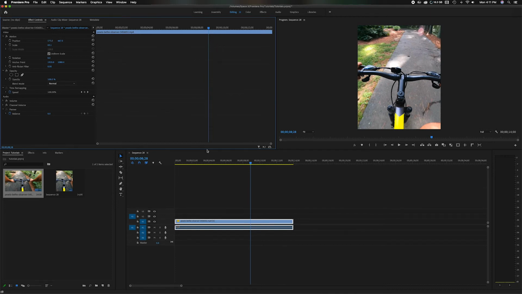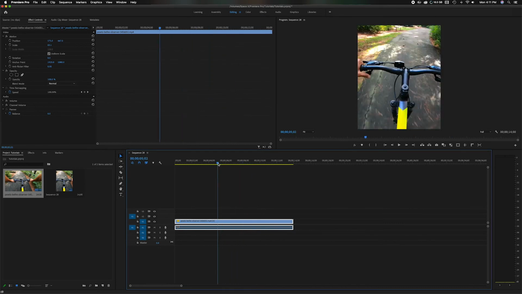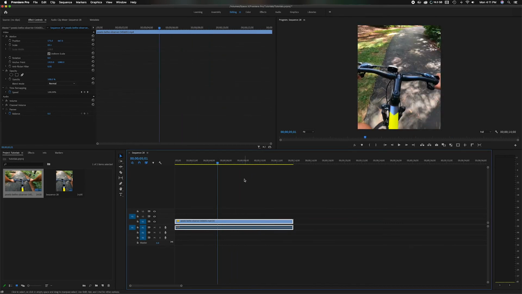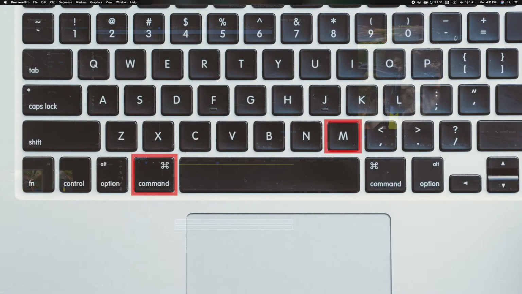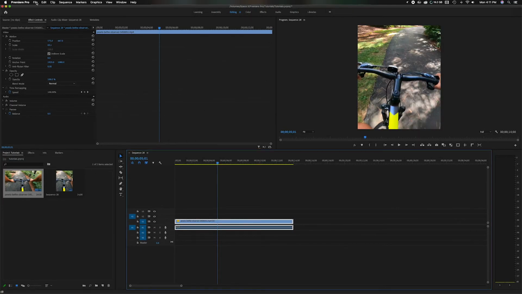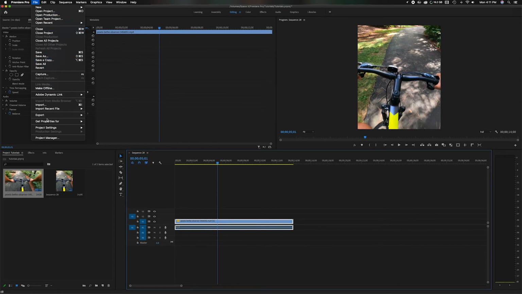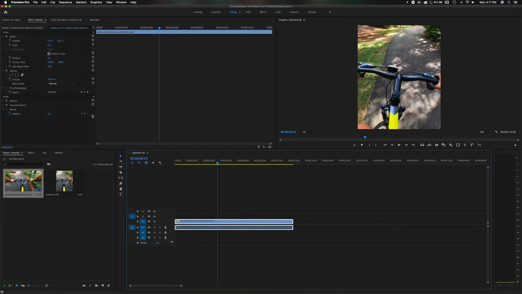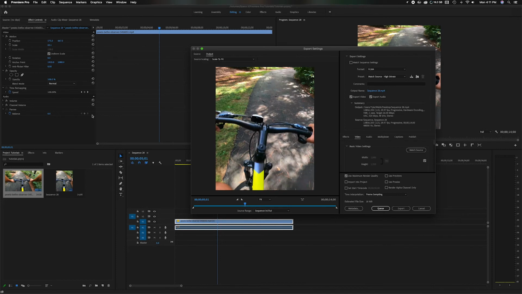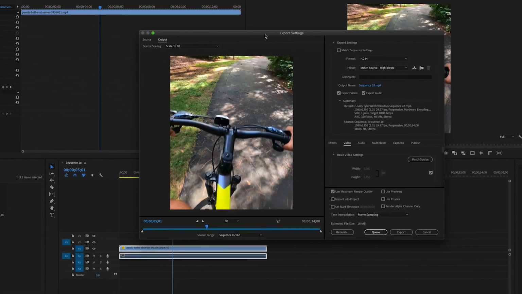So now we have this set to where we want it to be. It's set up in the exact ratio. Now I'm going to export it. You can do a couple things. You can do Command M, which will bring up the export tab, or you come up here to File, come down to Export, and then click Export Media. And it'll be the same thing as the shortcut Command M. So now we have our export window out.